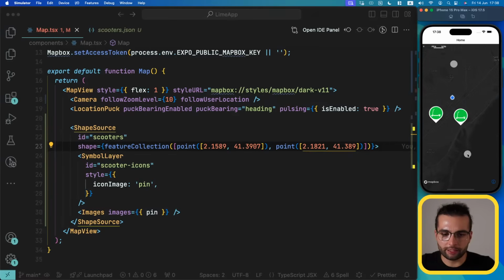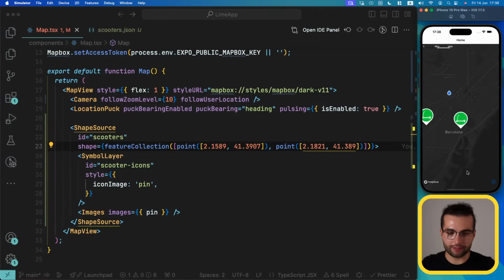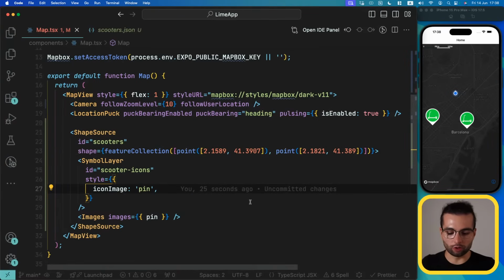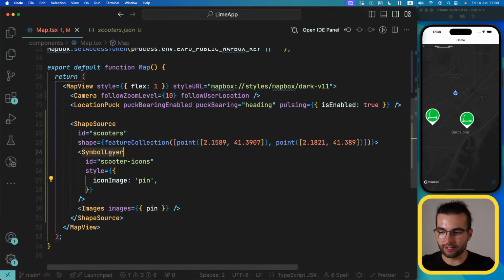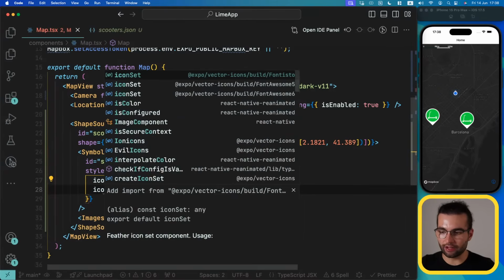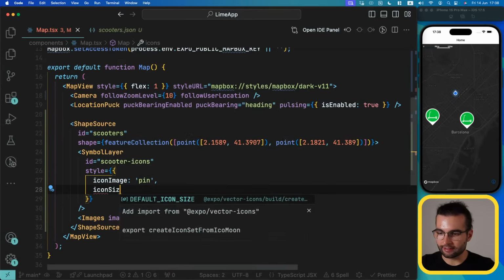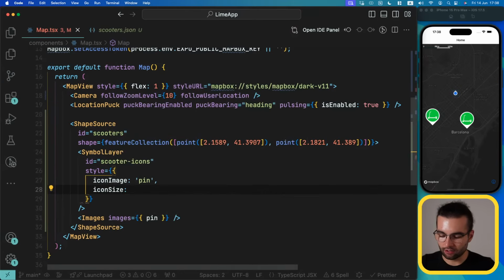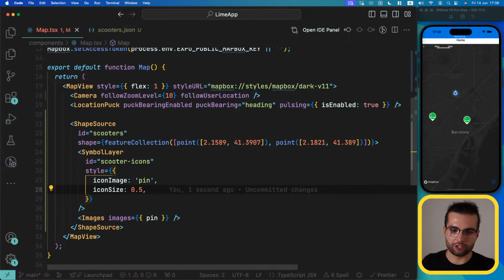When they are close together, both of them are not going to be displayed. But for that, we're going to implement clustering a bit later. But for now, they look good. The only thing is that I want them a bit smaller. We can adjust that in the symbol layer by providing here the icon size. It should be icon size of 0.5, which is half of the original size of the icon. Okay, with 0.5, I think it looks better.